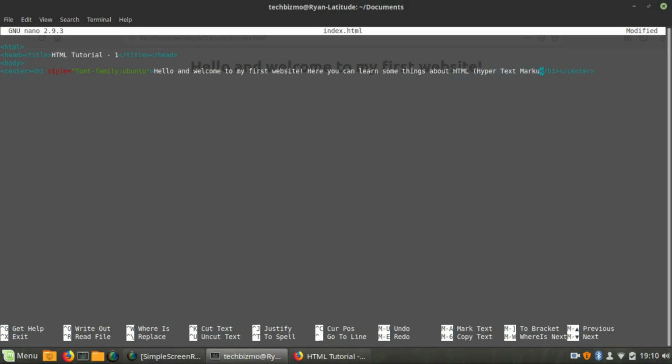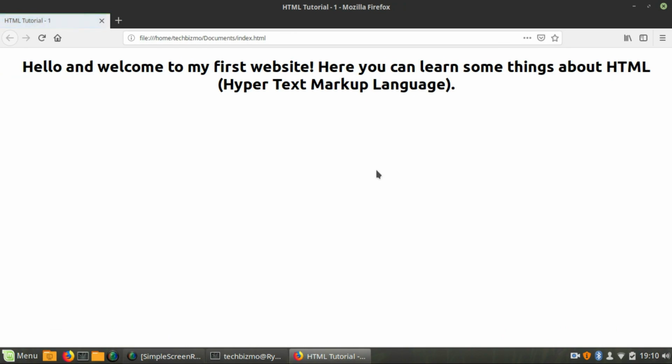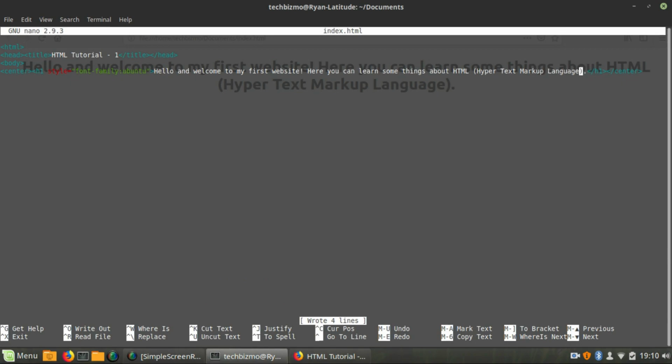hypertext markup language, and you can just do it however you want. So now you can see it shows up as a very large heading. Say we want to add a break, aka an enter, between "hello and welcome to my first website" and "here you can learn some things about HTML hypertext markup language."